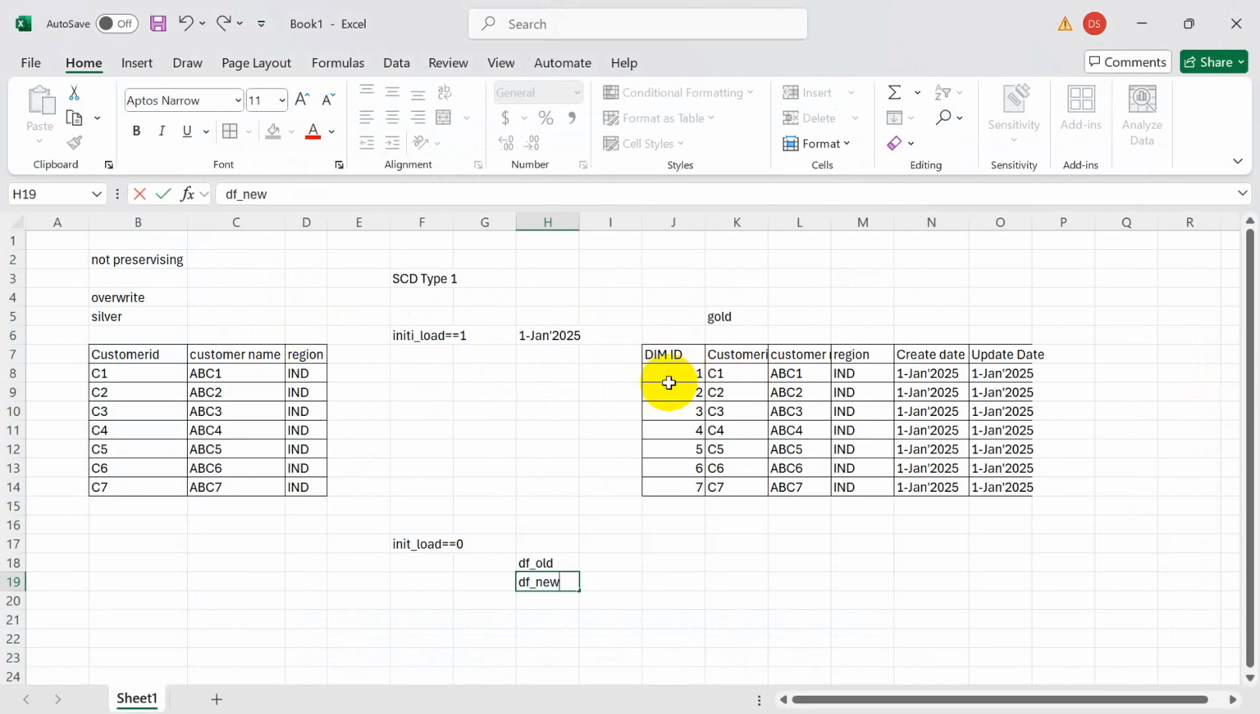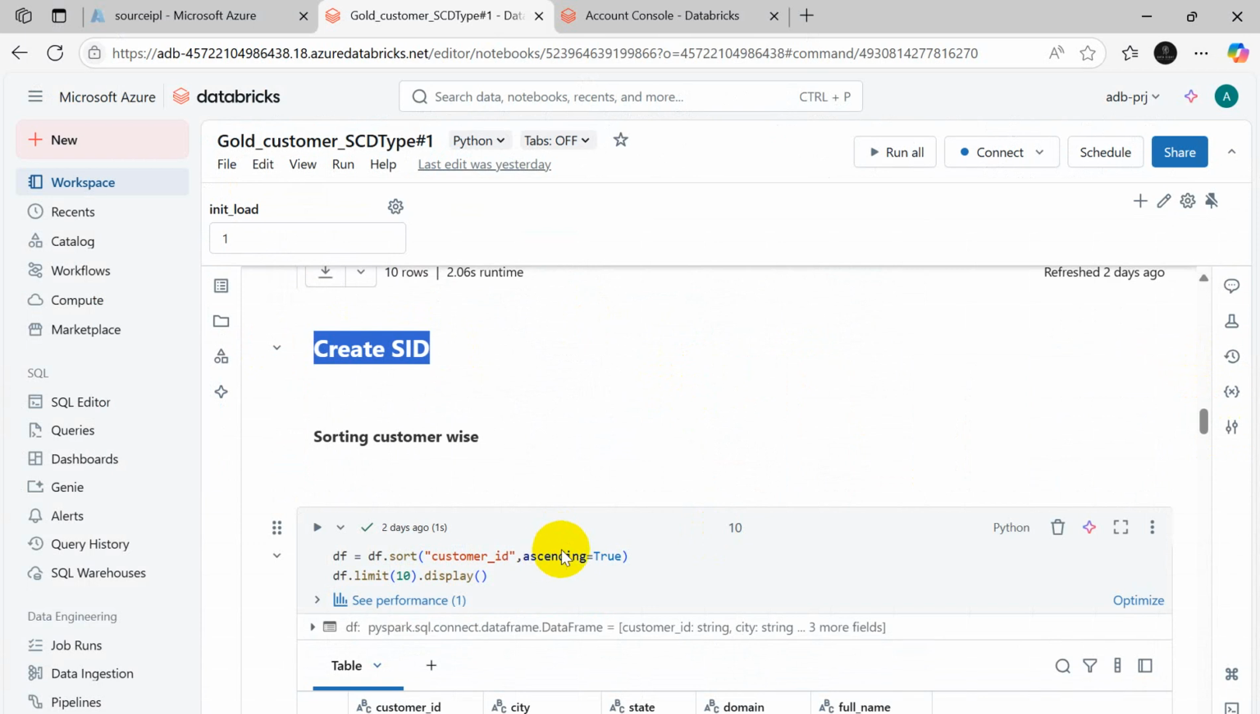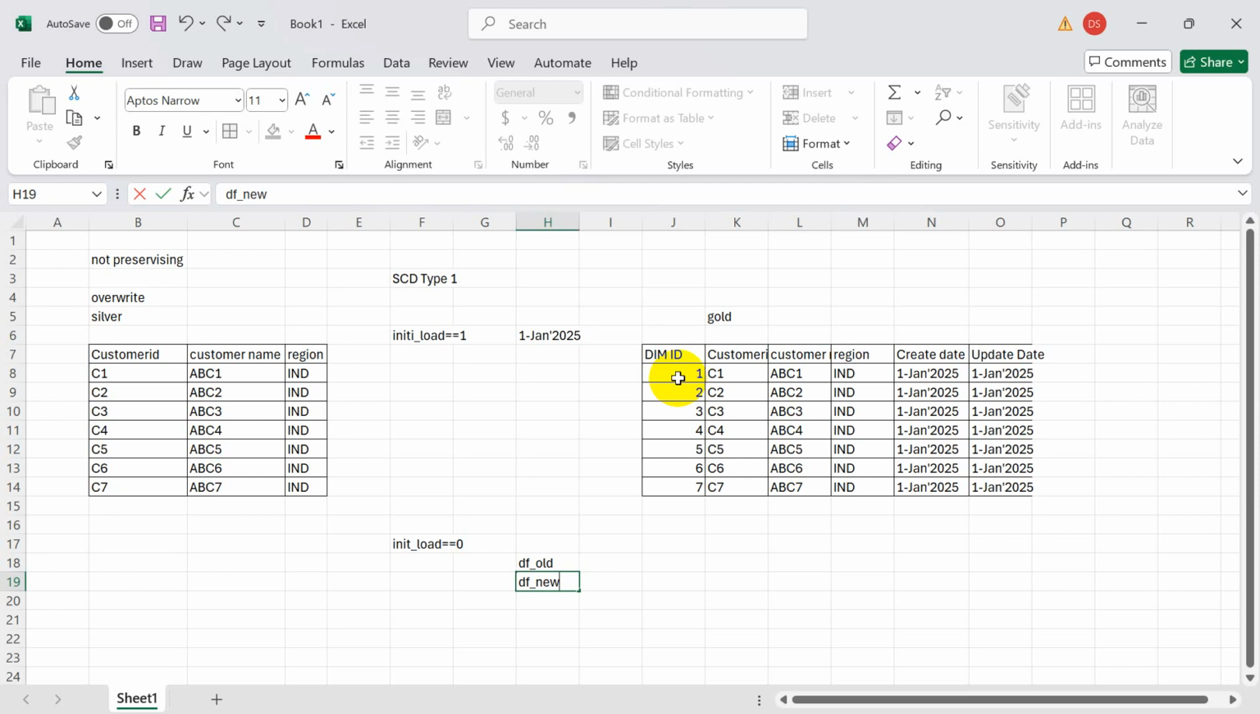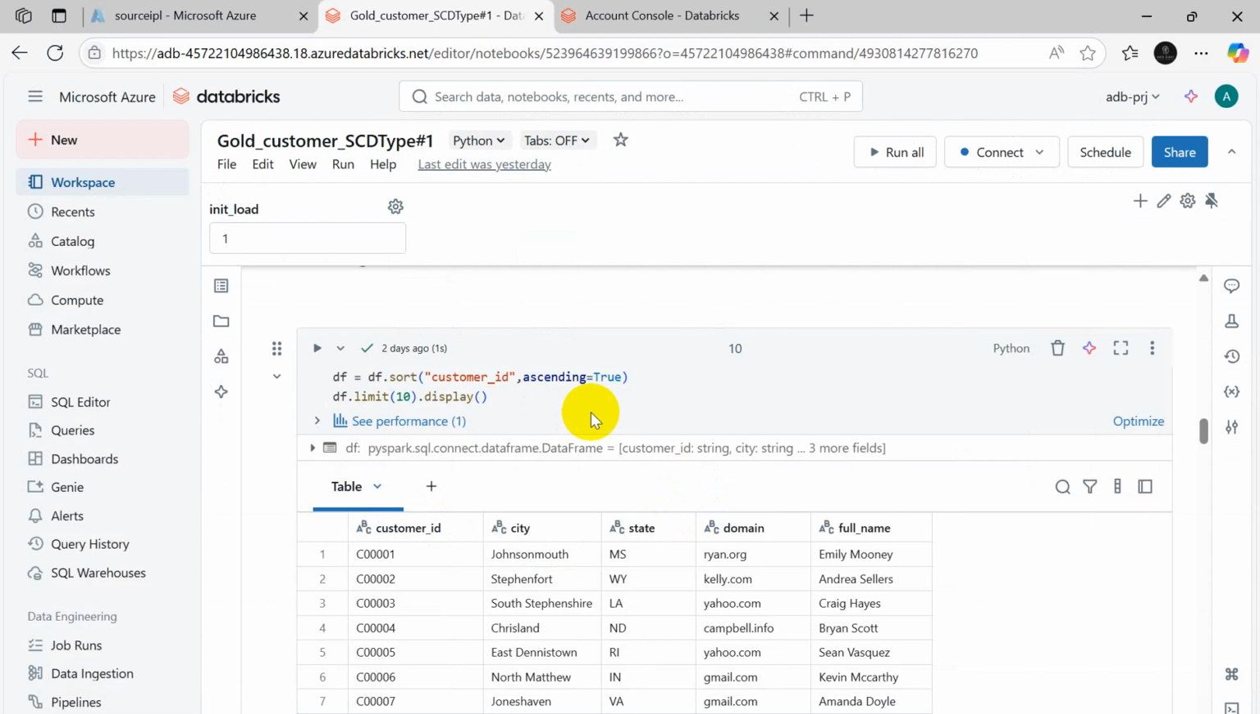Sid and dim id both are the same, you can consider that for now. So we are creating this sid. Before creating the sid, we are sorting our entire data so that it is not randomly placed. It should start from the lowest number till the highest number. So I have done the sorting with ascending as true, right?